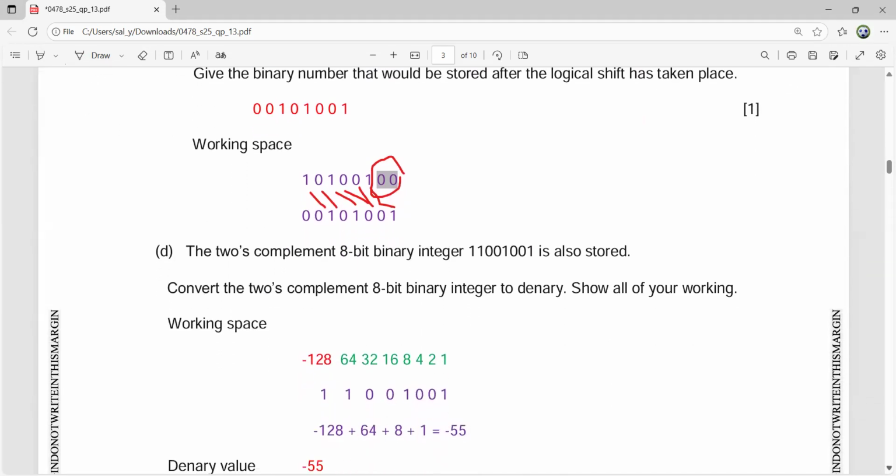The 2's complement, now this part B. The 2's complement 8-bit integer 11001001 is also stored. Convert the 2's complement 8-bit binary integer to denary. Show all of your working. So you can see this is the change that you need to remember.